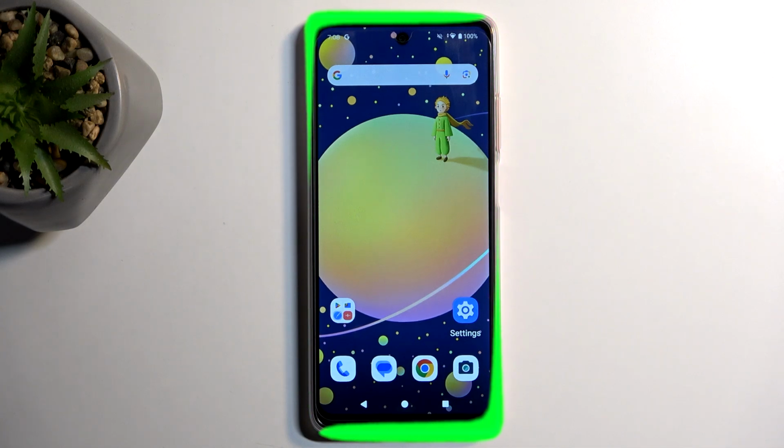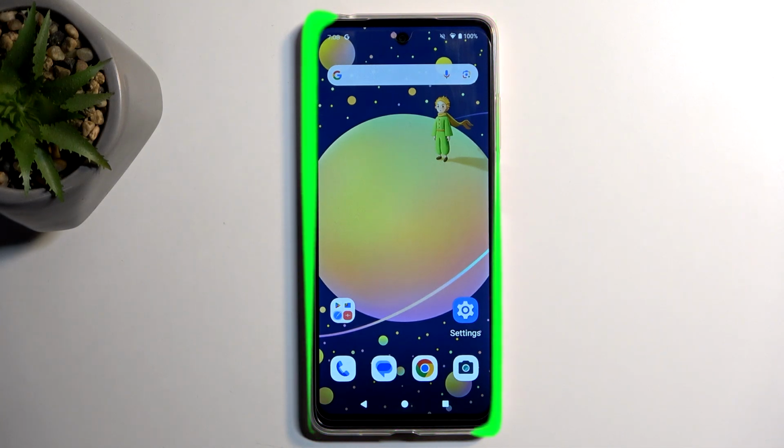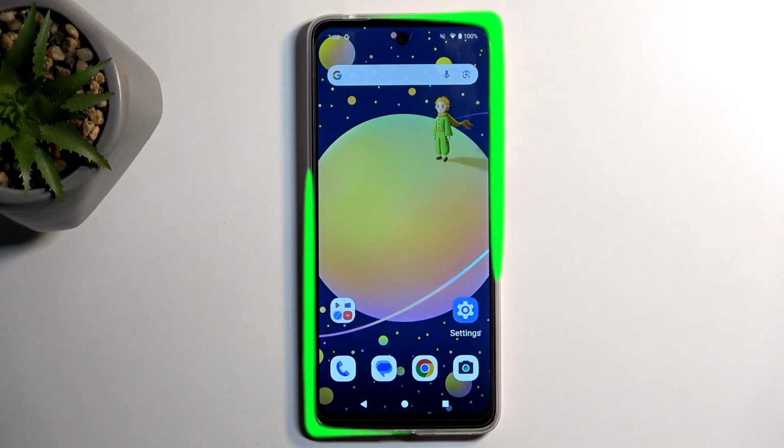Welcome, in front of me is a Motorola Moto G04, and today I'll show you how you can record a screen on this device.